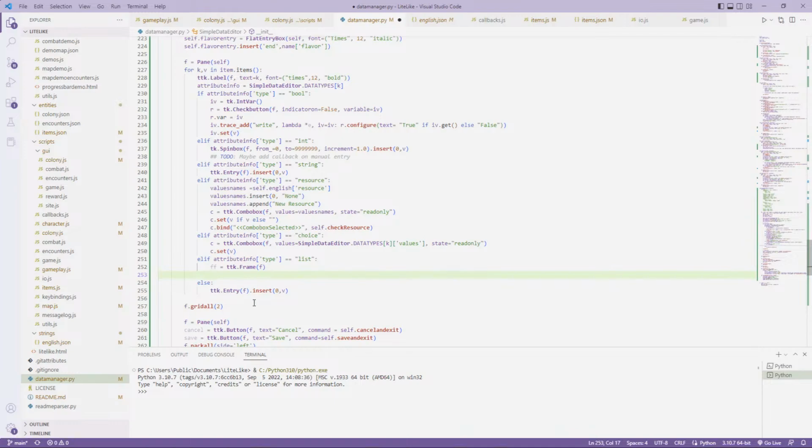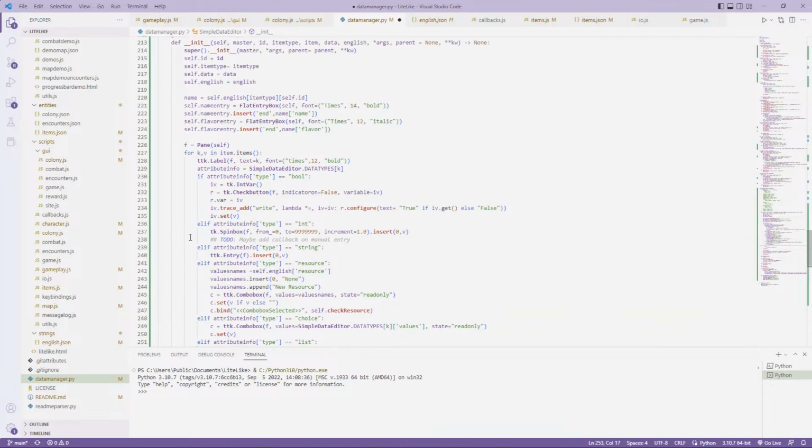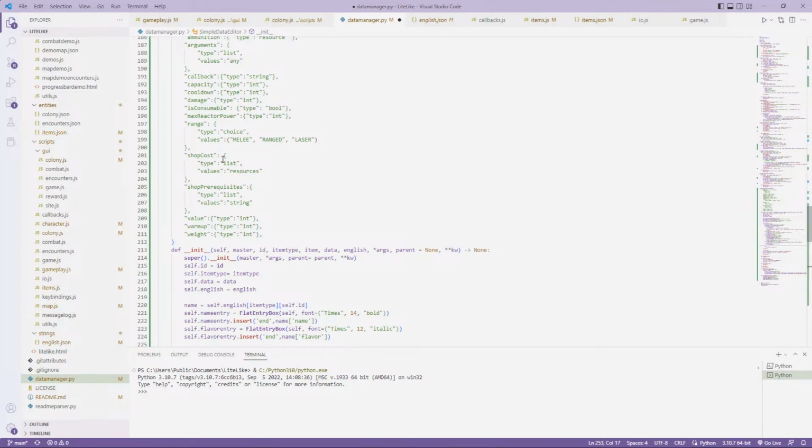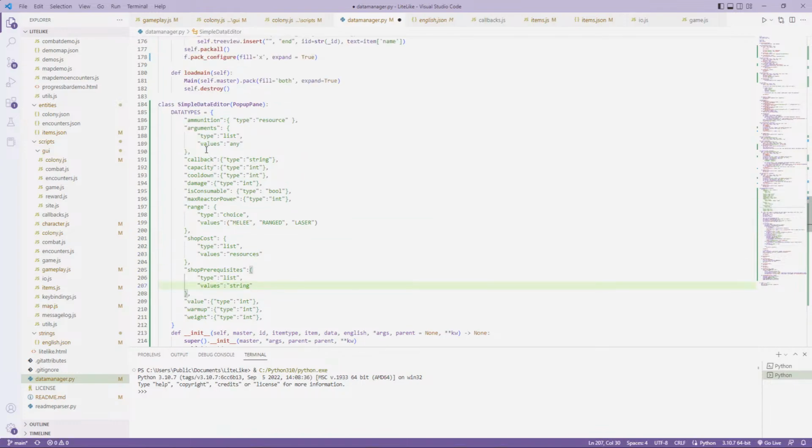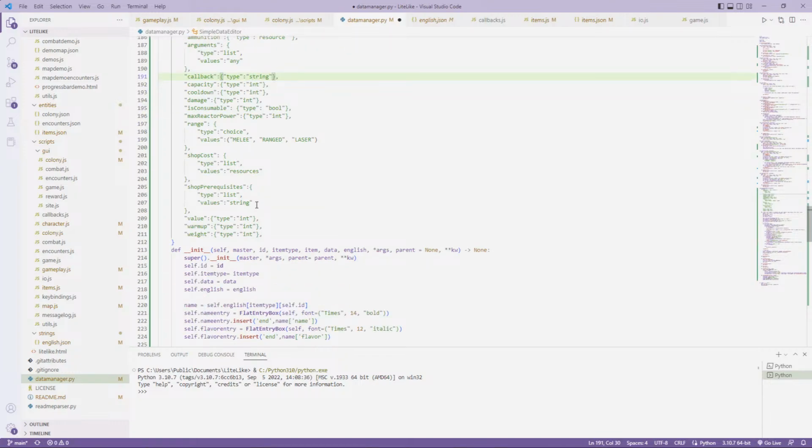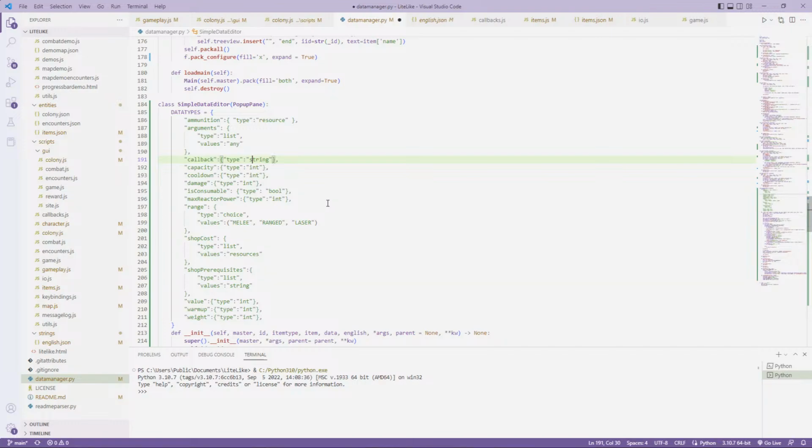For lists. So our lists have a type and a value: resources, strings, value any. So we need to handle all this. If it's string or any, what is any? Arguments types any.